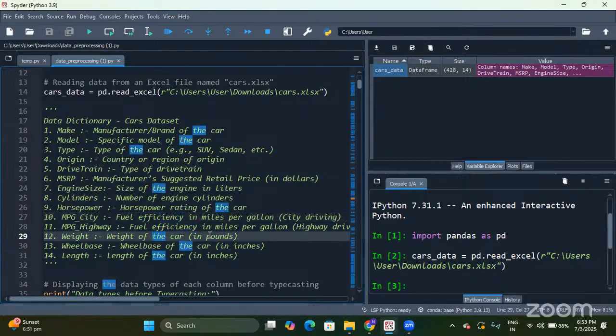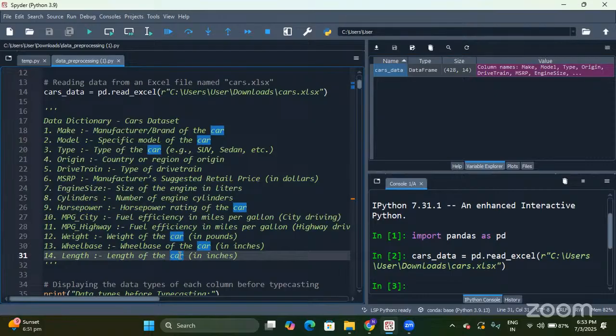Then finally we have the weight of the car, in the FPS system, pounds. Wheelbase, the entire wheelbase in inches. And finally the length of the car. If we observe the chassis, taking the length of the car is what we have in the length column, in inches. So these are the 14 columns on which we are going to perform data analysis, I mean data cleaning.